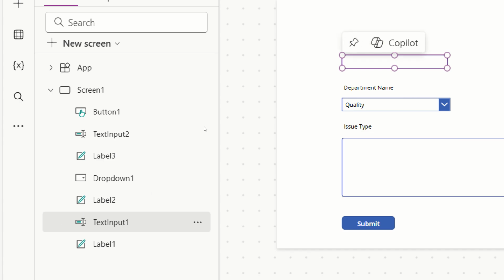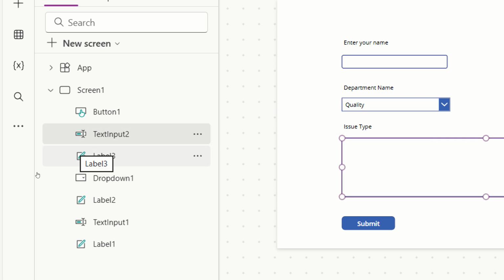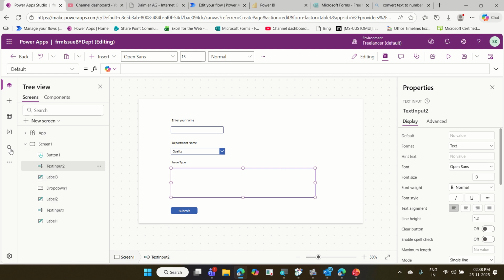Name of this is text input 1. Name of this is drop down 1. Name of this is text input 1. If you are able to see it, fine. If you are not able to see it, just click on the tree view. Just click on that.